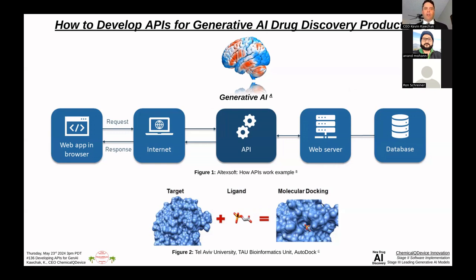We're going to be talking about how to develop APIs for generative AI drug discovery production. If you've done any of this before, this is the business end of LLMs, right? You can't send all of this information to a client and expect them to know what temperature is and to change the different settings related to Gen AI and LLMs. So basically, it's a client-server interaction.